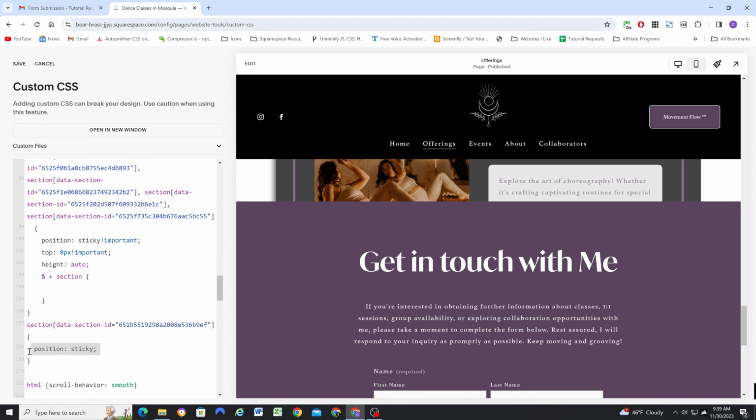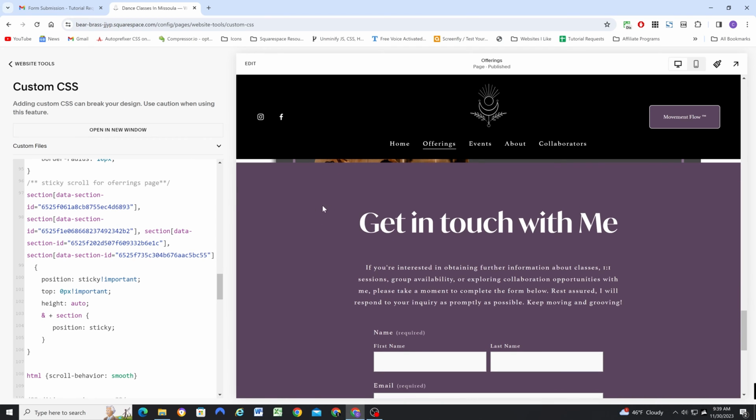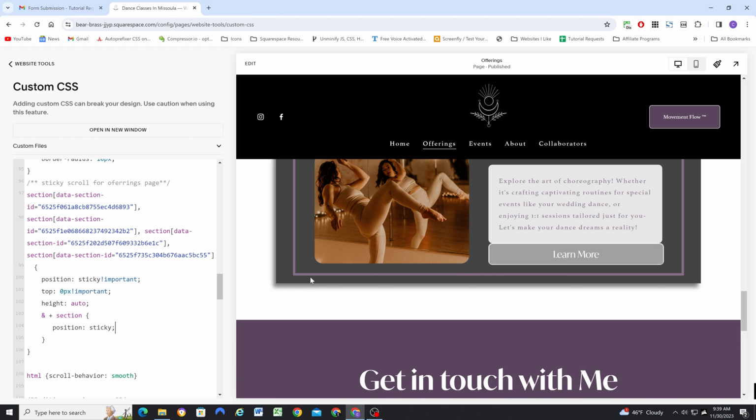I'll just copy this down here, paste that up there, and now we've essentially done the same thing. This is just an automated way to do it instead of having to go in and find the data section ID of any section following a sticky section. This just automatically targets the following section after a sticky section, gives it a position of sticky, and now this effect will work on iOS devices as well.